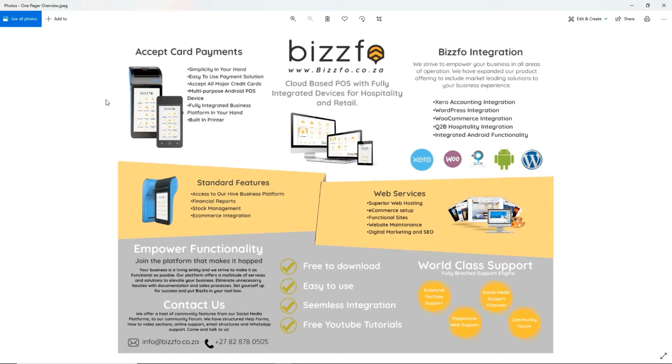Then we integrate into your WordPress or your websites. And then we now have our payment system, which is an integrated payment system that also plugs into our environment.